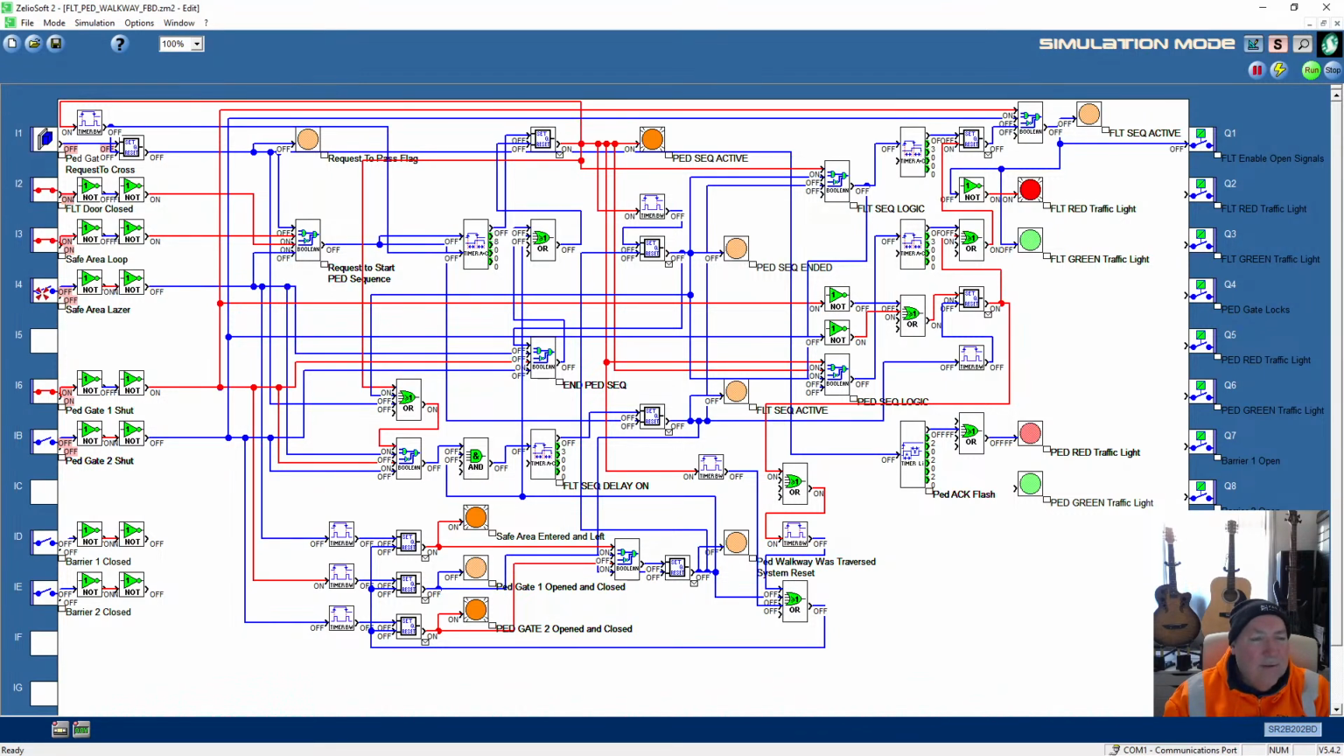And once we've got through the safe area, the gate will close. We need to open another gate, leave the safe area and close the final gate. It doesn't matter which way around you close the gate, but once all three criteria are satisfied, that allows the pedestrian sequence to end, and then it will resume back to the FLT sequence, which it has done. Now you're on green and your open signal is enabled on your door for your truck to pass through.